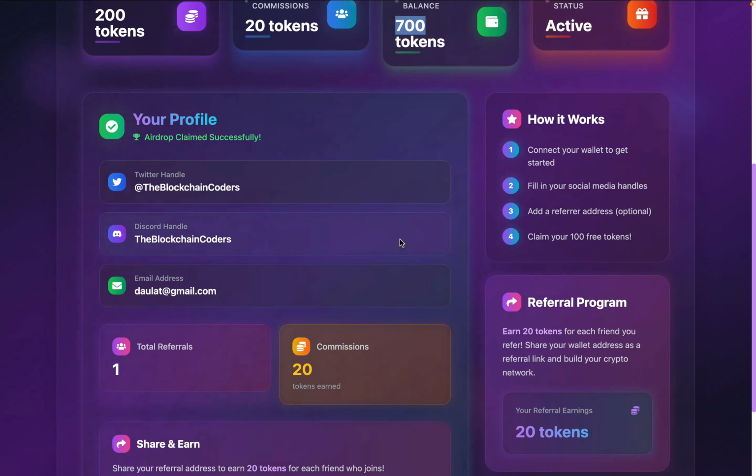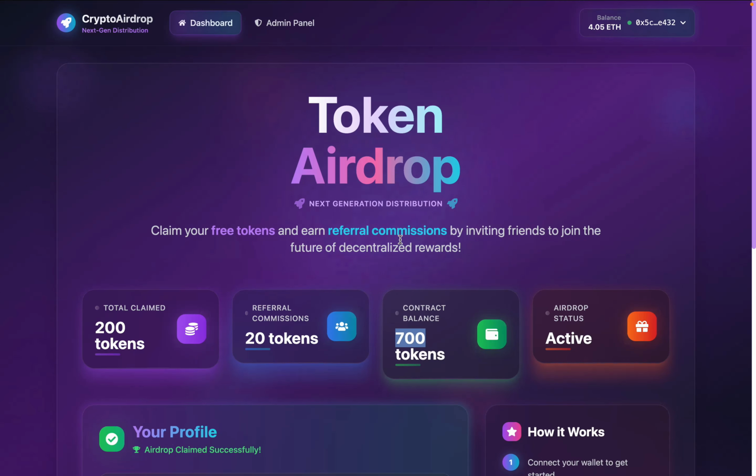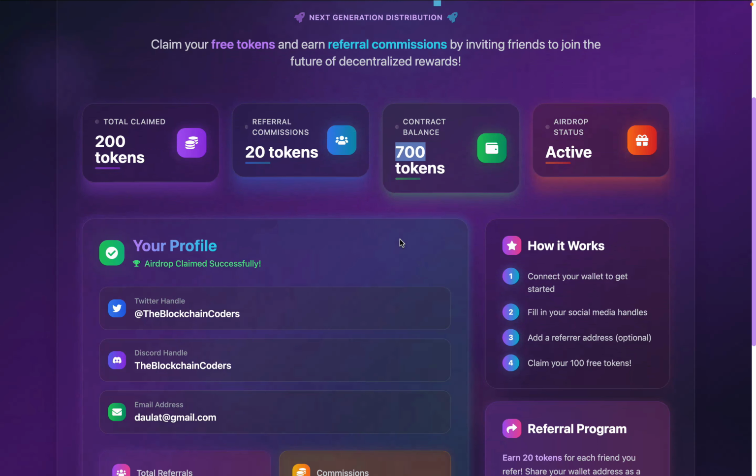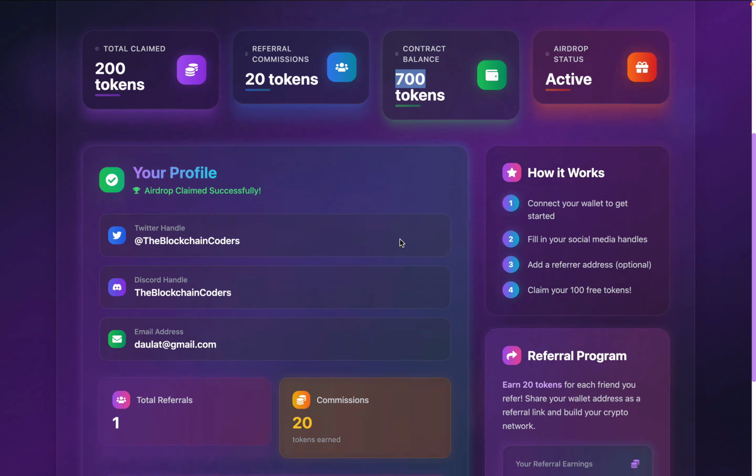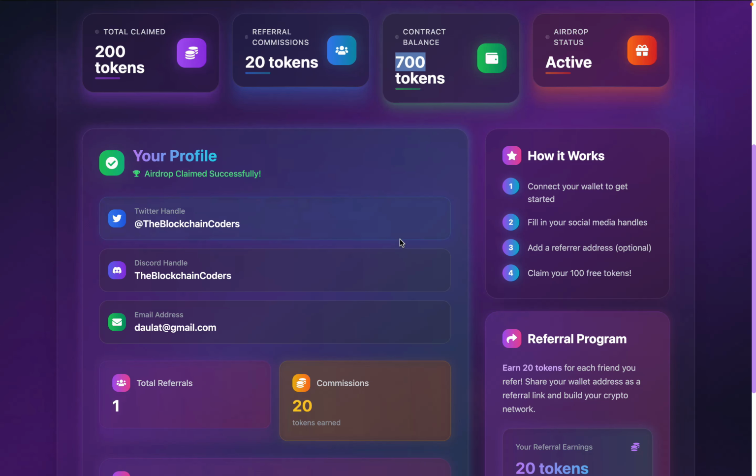Here you will find the stats. I have already made the airdrop claim from this particular wallet which I have connected. The admin can also make the airdrop claim. You can claim once, not more than that, from one particular wallet address. When you claim the airdrop, you have to provide a few details. You have to provide the Twitter handle, the Discord handle, and your email ID. Only then can you make the airdrop claim.